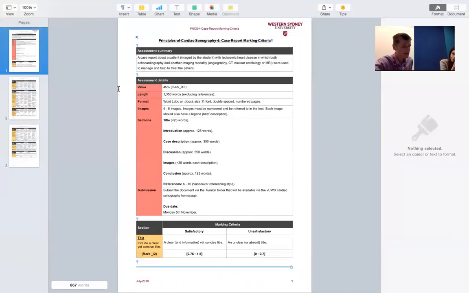They needn't all be echo images. Some of them can be from the other imaging modality that you've been looking at, whether it's CT or angio or whatever the case may be. You may even want to include an ECG. But they should be specific to this case. The value is 45%, 1,350 words. Format is similar, images similar. And I'll go through the sections in a moment.